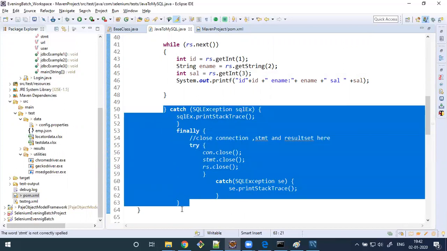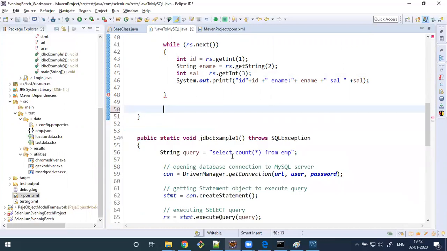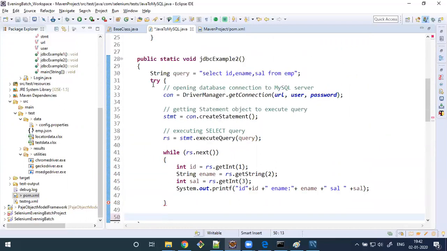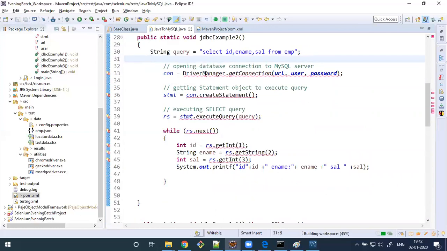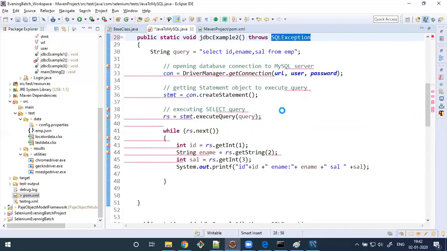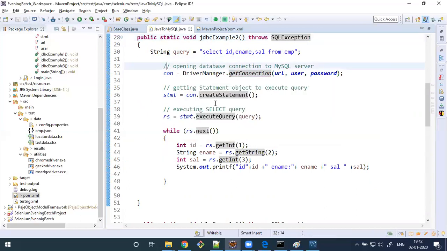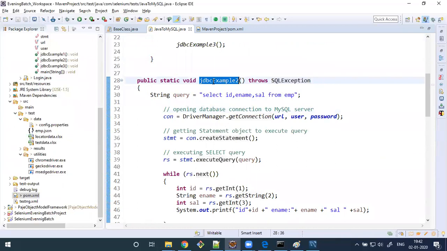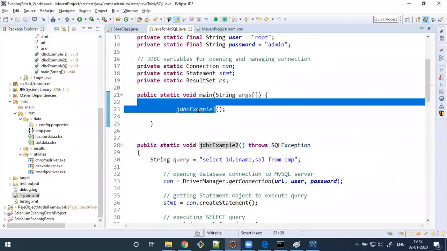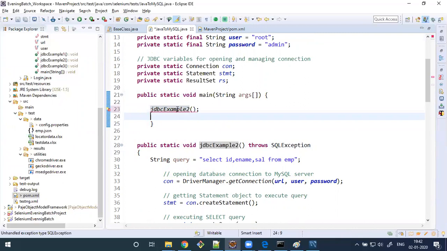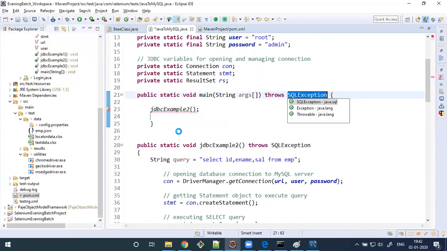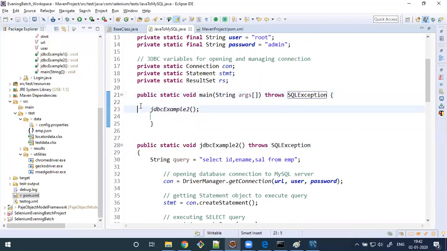Now I will delete all this for your understanding. I deleted everything, and the try block also. It will still work. The only thing is you just have to throw an exception. Everything will work, so don't get confused by the amount of code here. Now let me run this. It will throw an exception in case any exception comes. So let us see.